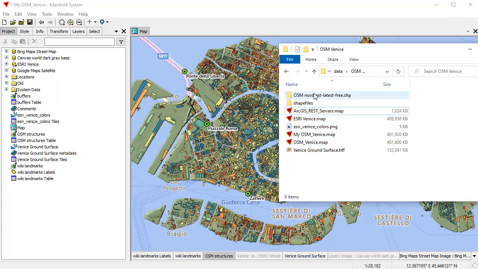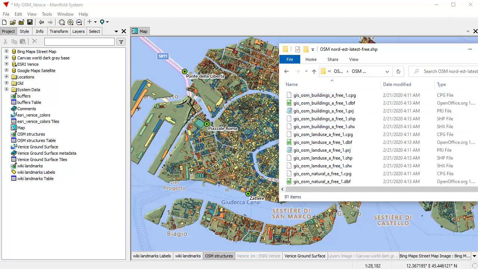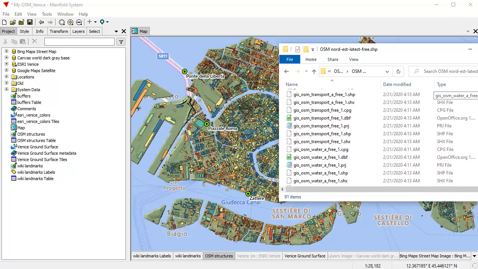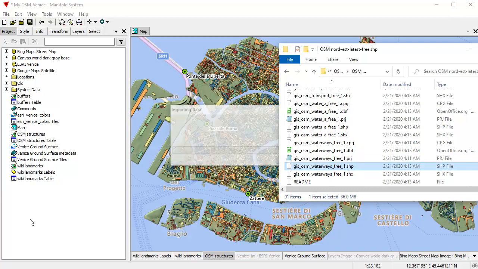To do that, I'll go into this subfolder here, where I have what are called shapefile extractions, which I downloaded from a website, which takes the fearsomely complicated PBF format for OSM, OpenStreetMap, which Manifold also can read, but simplifies it a bit by extracting it into different shapefiles that have different sorts of things. For example, like waterways. So I'm going to take this shapefile for the waterways and drag and drop it into the table, and there it goes.